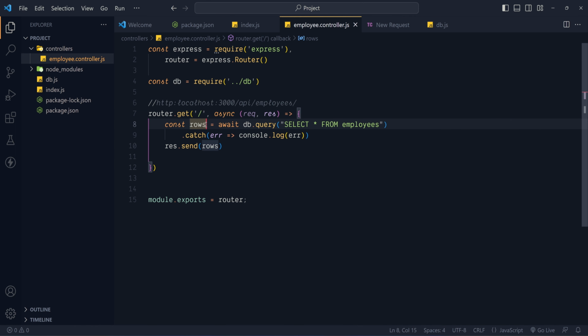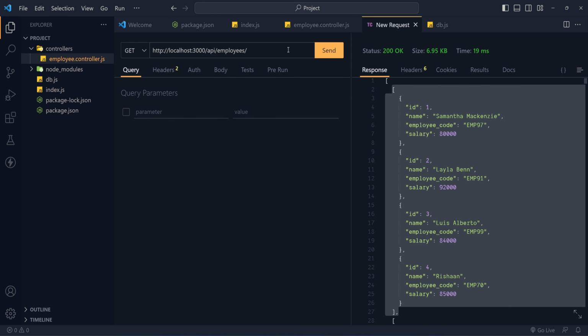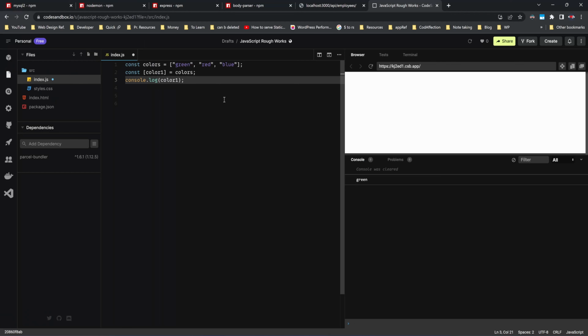For that, we'll use this destructuring syntax. Now this corresponds to the first element inside the returned array. Now let's make the request again. Boom, that's it. Now if you want to master JavaScript destructuring syntax and the rest parameter, I have given a video tutorial link in the video description. Please go through it. Now back to VS Code.